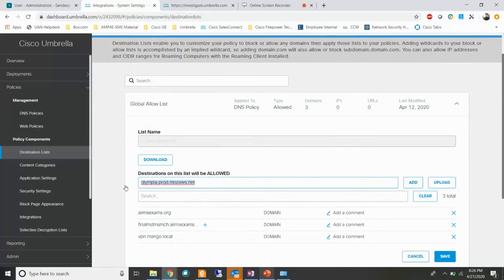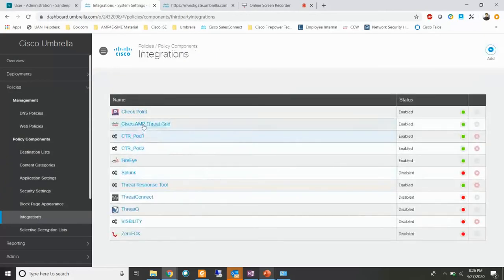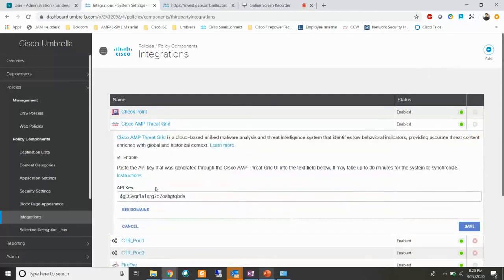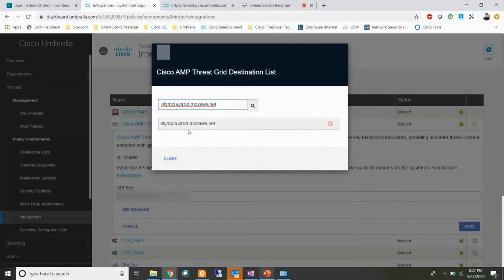The second option would be to visit back to the integrations, go back to your AMP Threat Grid integrations, and you would see the list here. You need to make sure that in the domain list, this domain is deleted right from here. So those would be the 2 options for you.